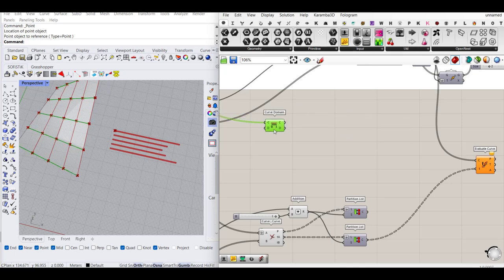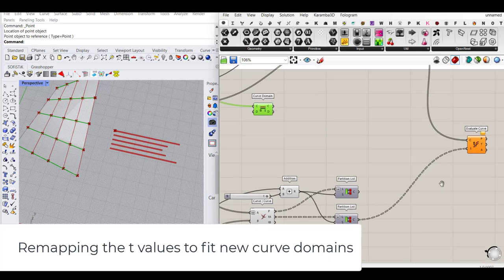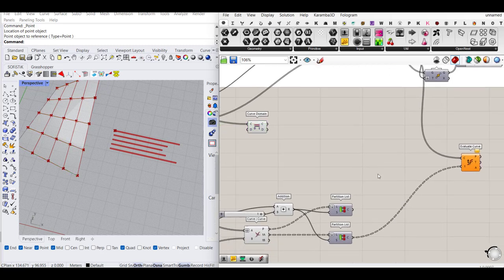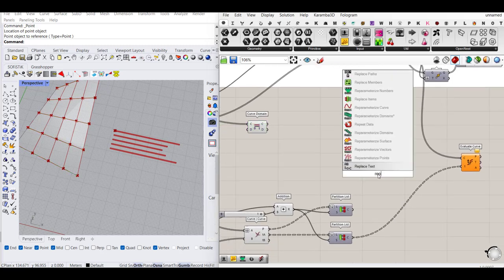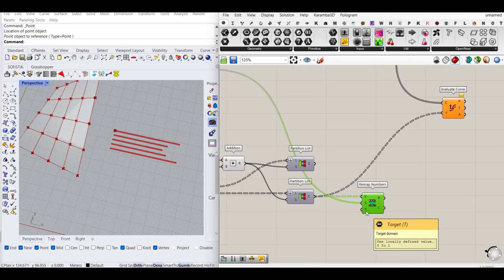And how to change it? We need to reparameterize these values from their source domain, which is their curves, to the domain of 0 to 1, which is the domain used for this line STL. So I'm going to type reparameterize, remap numbers, and I'm using these values from their source, which is this domain, to the target of 0 to 1, which is the default value in the target. Let's see how it works.